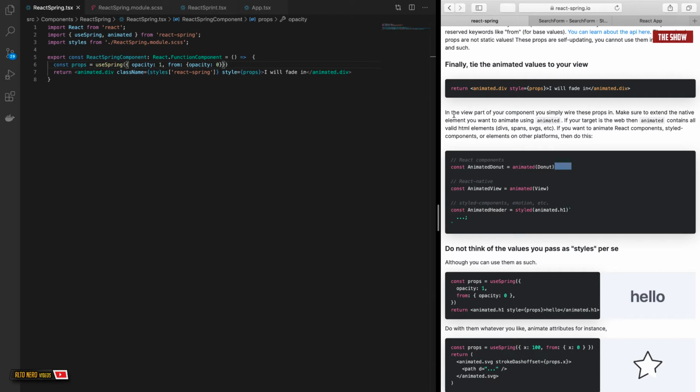So if you want to use target, then animated contains all the valid HTML. If you want to animate React components, styled components, or elements on other platforms, then do this. So if you want to animate a styled component, I should use this just like that? What does this mean?